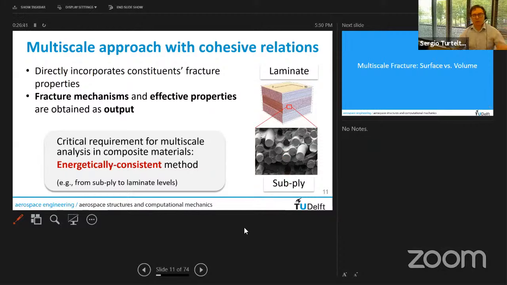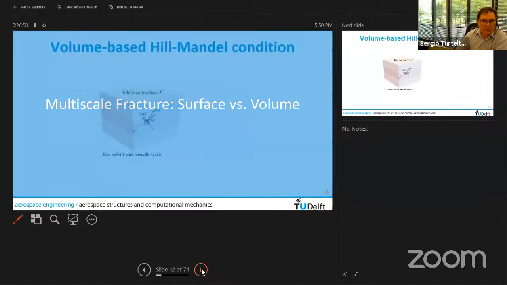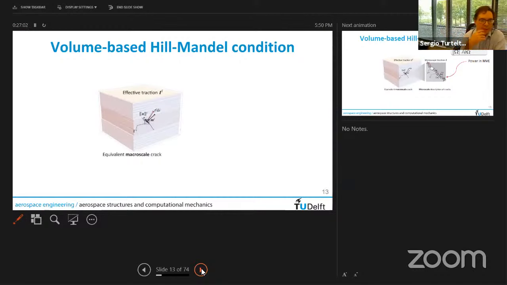And that brings me to the next point of this presentation, which is multiscale fracture. And I would claim that here the difference is that we have surface versus volume. To make my points, let me go back to a sketch that I had before. And then we're going to look at a laminate. And I'm bringing it here, a couple of names that might be familiar to anyone who's done multiscale, so Hill and Mandel, and the so-called Hill-Mandel condition, which is what I just mentioned, the condition of being energetically consistent. And this one I call the volume-based Hill-Mandel condition, which is the traditional one.